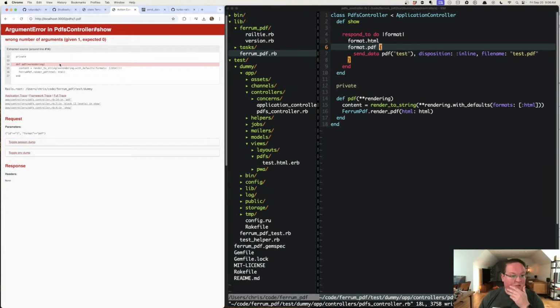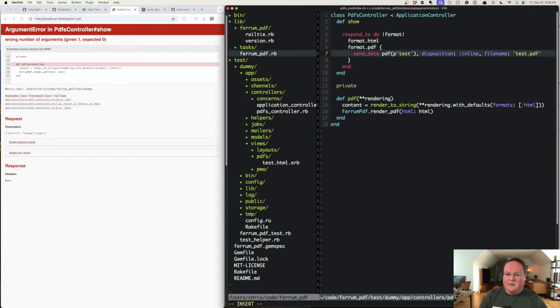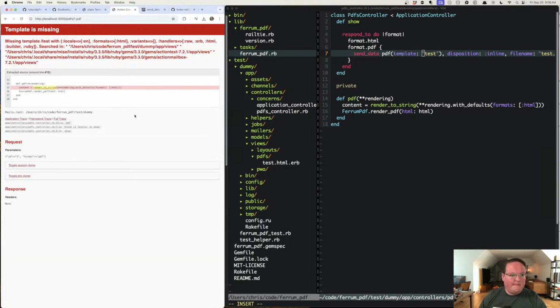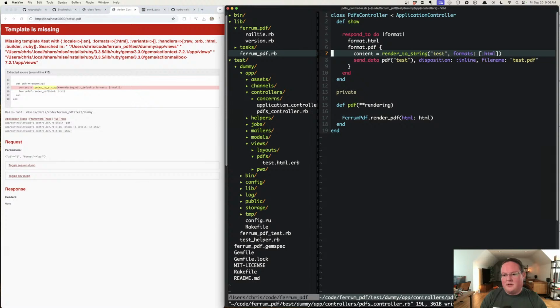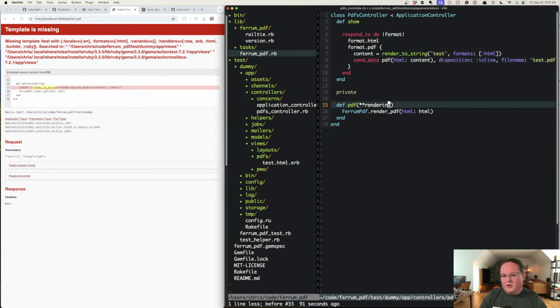So now if we refresh, does it still work? Wrong number of arguments given 1, expected 0. Yes. You would have to say like template or something instead. Well, let's come back to that. That's a nice improvement we could do later, but is not critical.